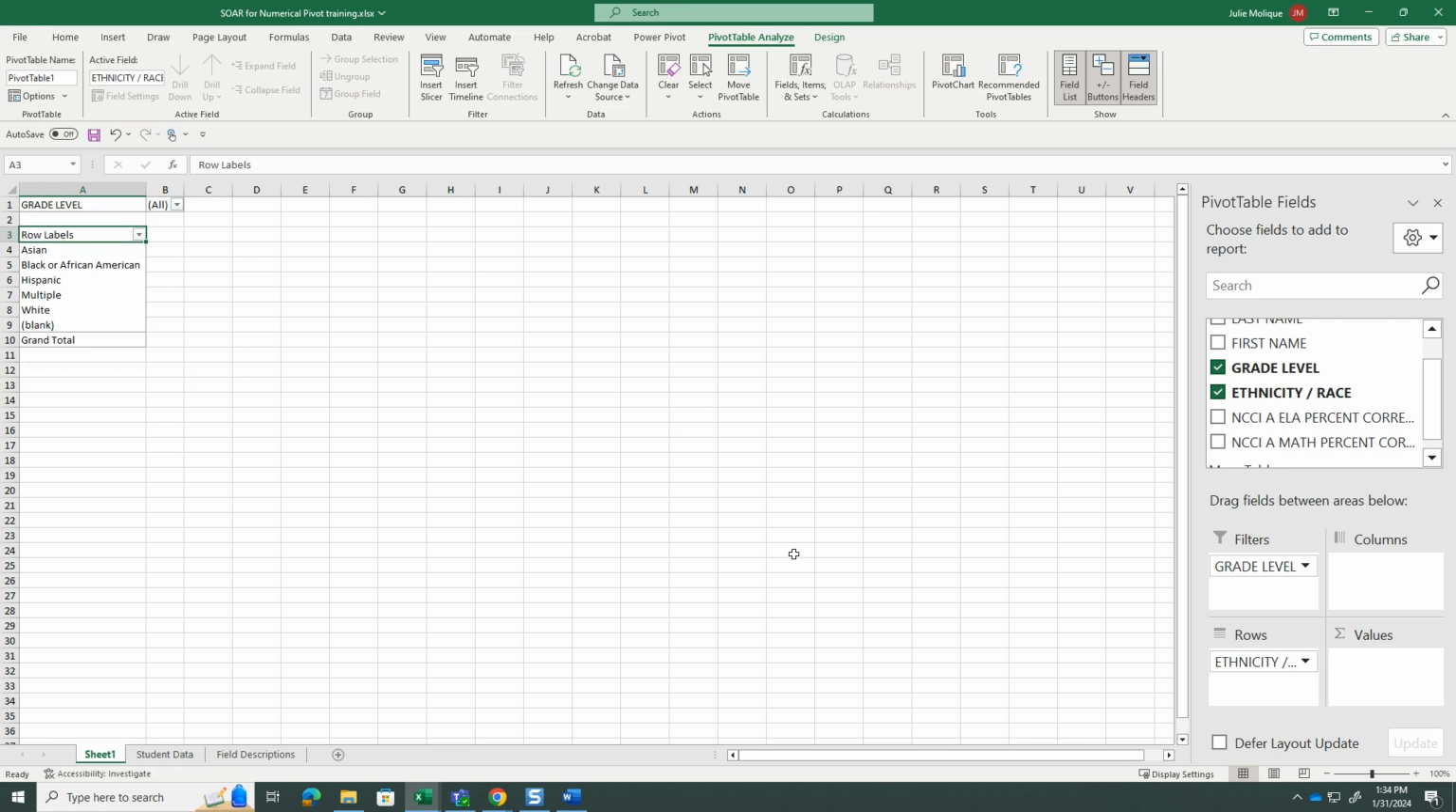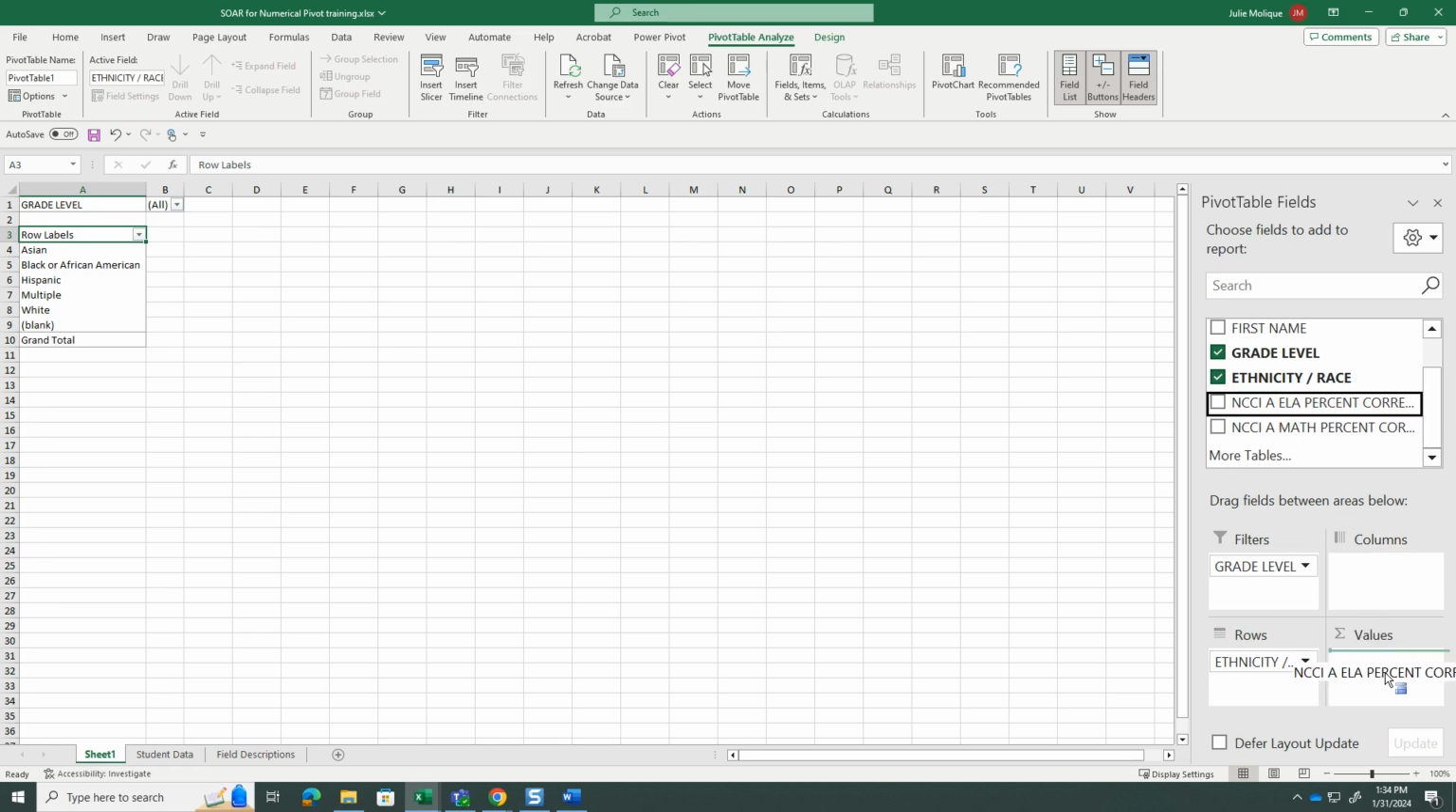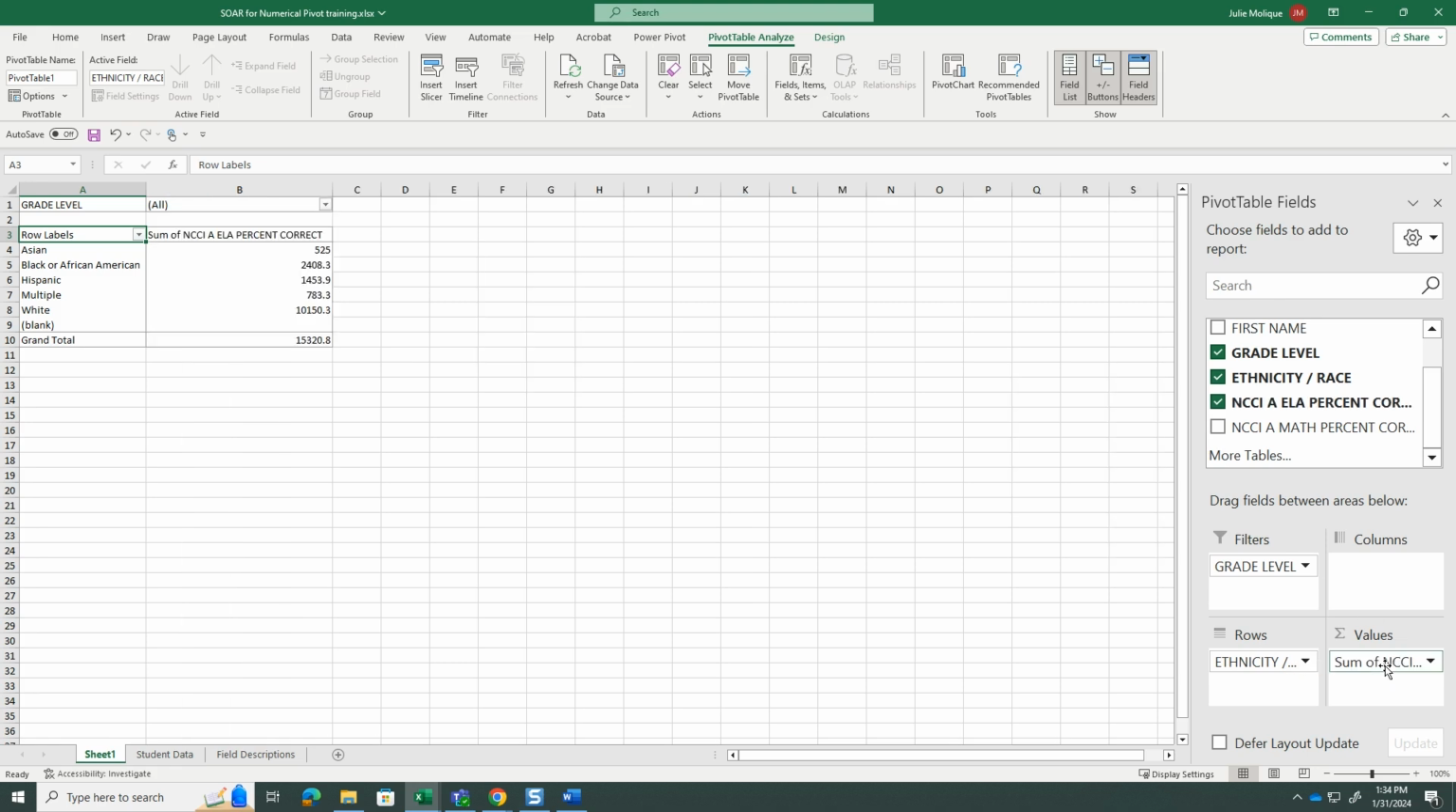Now the final thing we're going to do is we need to fill out the middle. We need to know what values we want. So over here, we see NC Check-In A, ELA percent correct. That was that first column in our example. I'm going to move that down to my values pane of our pivot table fields. When I do that, we'll see that our table now has values.